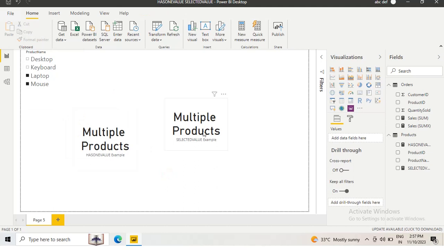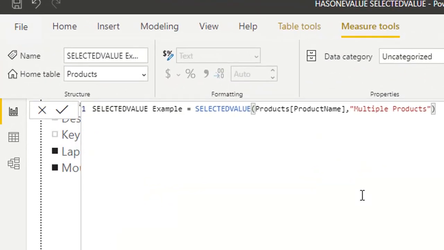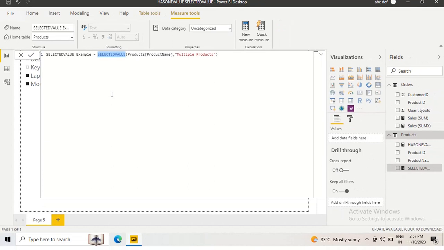The difference between both these functions is, in fact, there is no significant difference. They try to achieve the same thing. The only thing is, in the SELECTEDVALUE function, you don't need to write that additional IF condition to check whether there is only one value or not, because SELECTEDVALUE does it for you automatically. So it is slightly easier to write, instead of using HASONEVALUE, because you don't need that extra step of using an IF condition. So I hope you understand this.